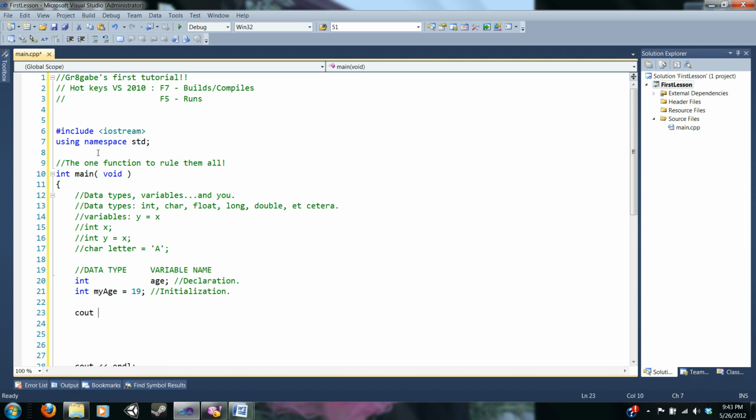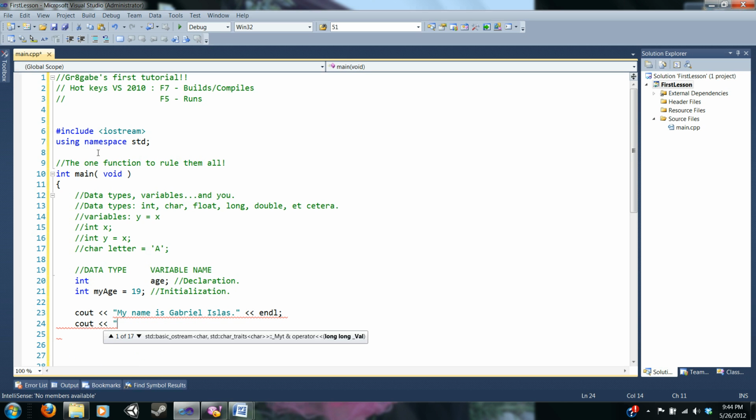So now I'm going to go ahead and use cout, the insertion operator, from the iostream, and I'm going to write, my name is Gabrielis. And then I'm going to use the endl, and I'm going to write, what is your age? It's probably not the best way to ask that question, but there we go.